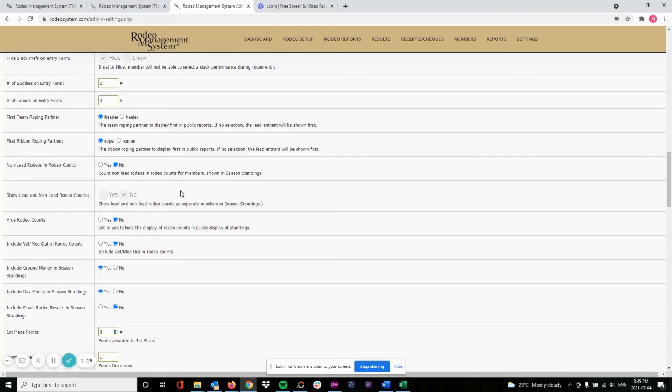Show lead and non-lead rodeo counts. If it is turned to yes, it will show 2 numbers in the season standings, and one will obviously be lead rodeos, that is your association, and also non-lead rodeos, or those that you co-sanction as attended by your members. Hide rodeo counts. If you just don't want to show any of those, you just hide them. Otherwise, leave them as a default, which is no.